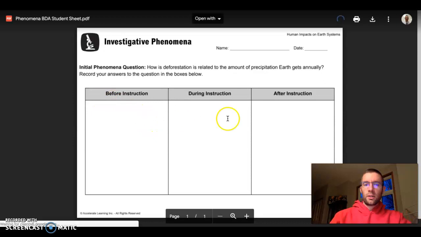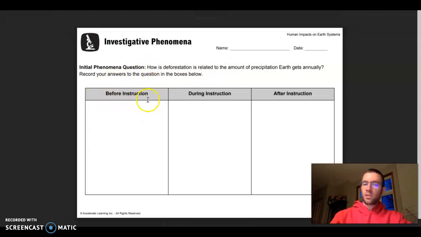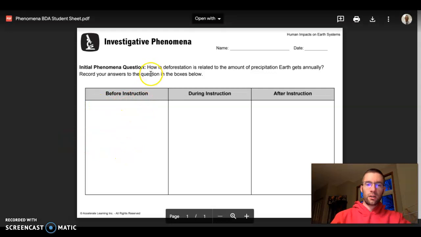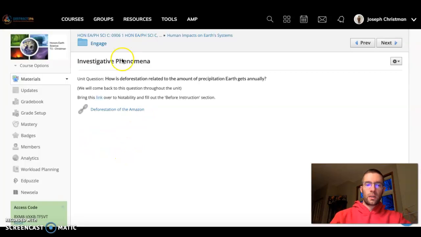graphic organizer. I'd like you to do this first. So here's your question, your phenomena question. Read through that and put as much as you can in that before instruction. And it's perfectly okay if there isn't much in there. But we're going to be working and keeping this graphic organizer going as we go through the unit here. Okay, so as much as you can in Notability here, we'll add to it. After you're done there, I'd like you to watch this video about the Amazon.